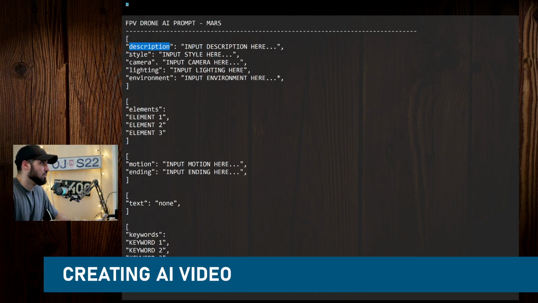Then I move on to style, right? What kind of style do I want? Cinematic? Do I want it to be realistic or cartoonish? Do I want it to be 3D-ish, like 3D modeled? Whatever style you can think of, that's the style input.